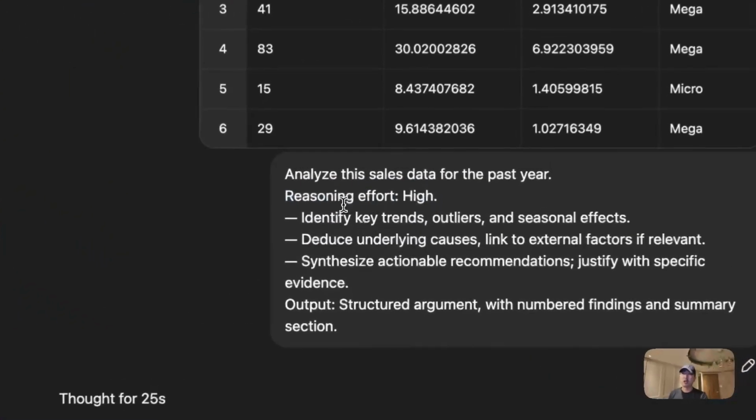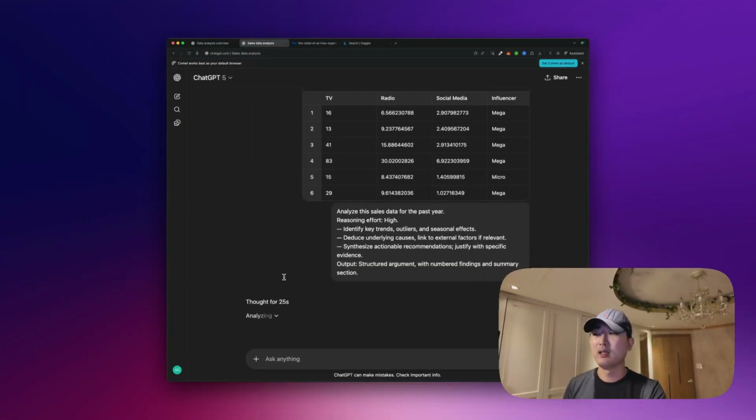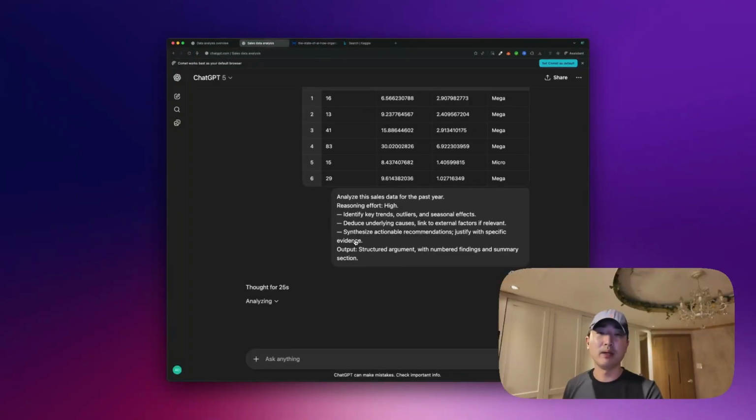And of course, if you change the reasoning effort to medium, maybe it might take a lot faster. So this might take a little bit of time, but the whole idea for tip number 2 is you can play around with its depth of reasoning.